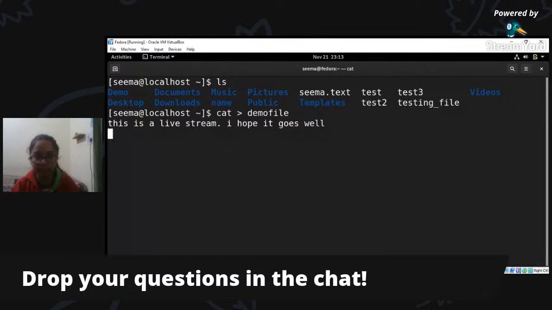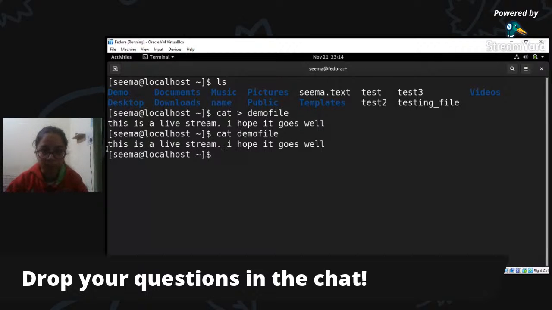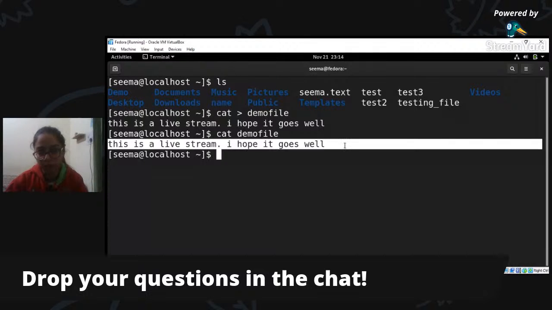To save the content of this file, you need to press left control and D. Left control and D. It is saved, but how to check it? Cat demo file. We can see the content.